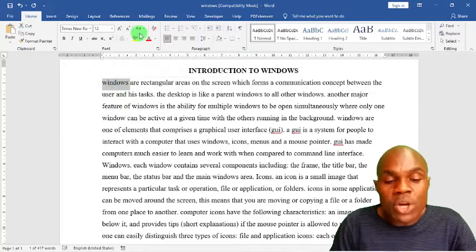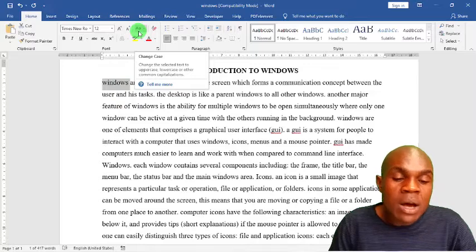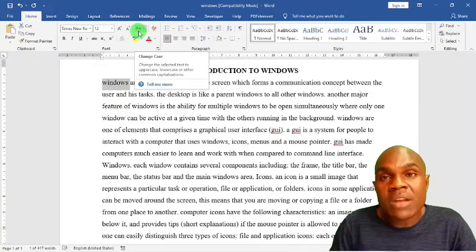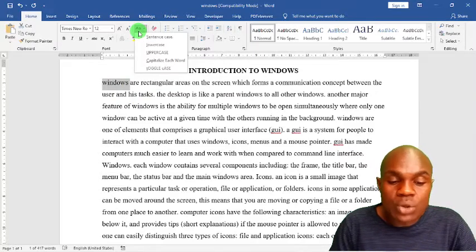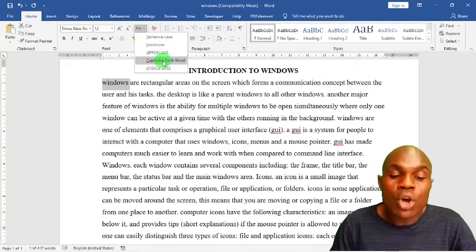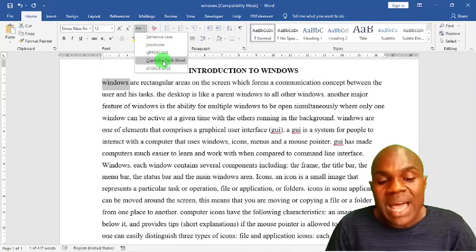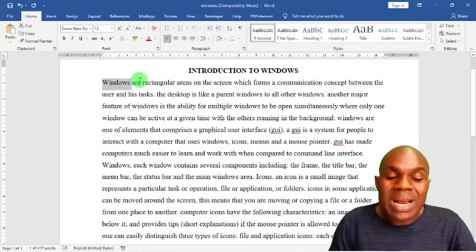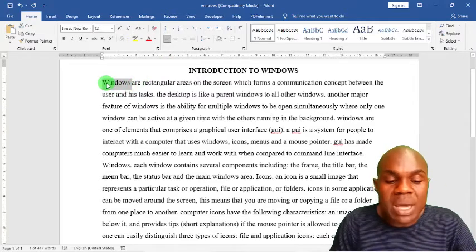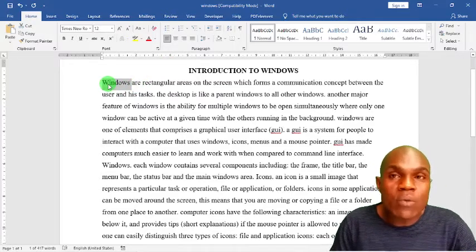When you double-click on Windows, you go to the Change Case tool found on the Home tab in the Fonts group. Click on the Change Case tool. When you click on the Change Case tool, you will locate Capitalize Each Word and click on it. When you click on Capitalize Each Word, it's going to make the first letter of Windows capital.